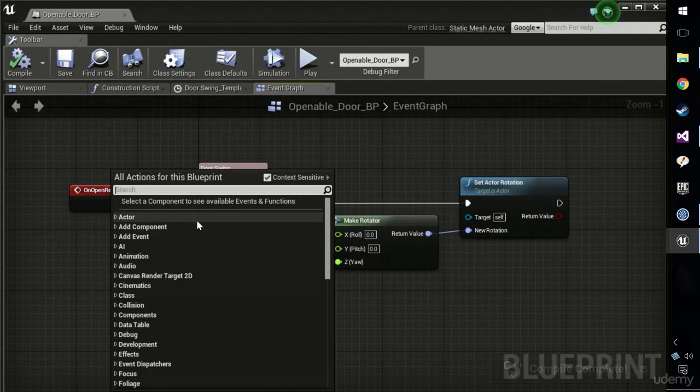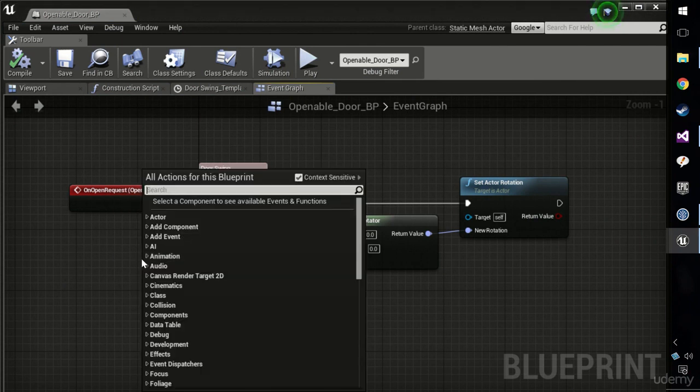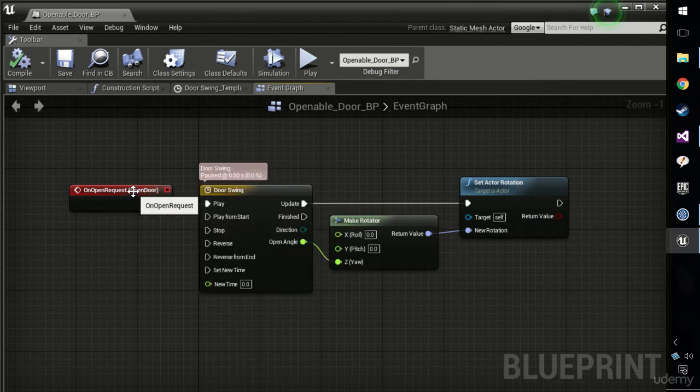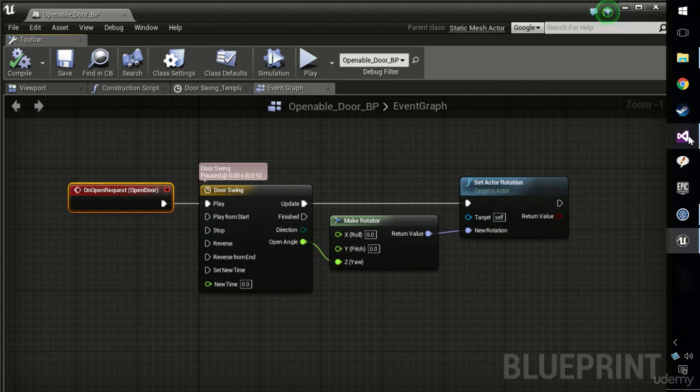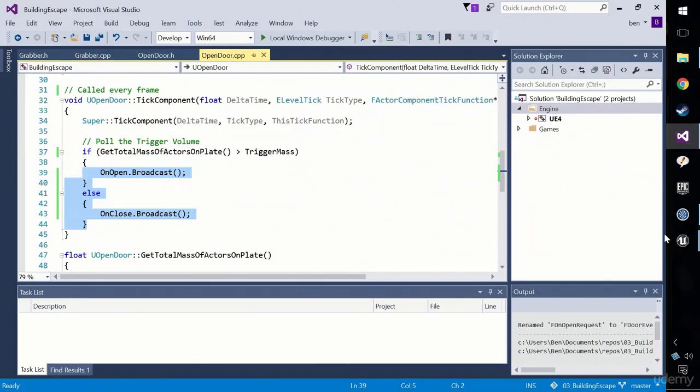Now, do you remember how you get hold of, why can't I find onClose request or onClose or whatever? And also, what's going to happen to the fact that this has been renamed? Well, let's try compile, see if the rename comes through. It hasn't come through, interestingly. Let's check our code onOpen.